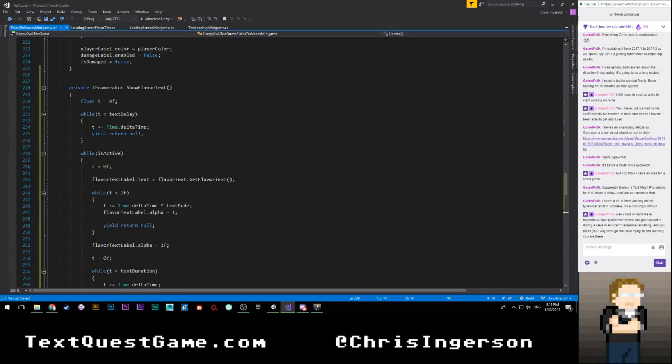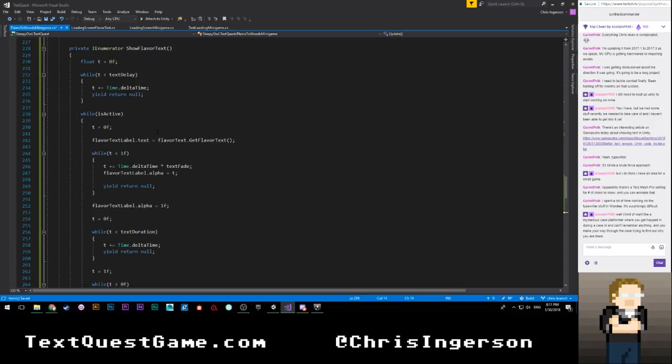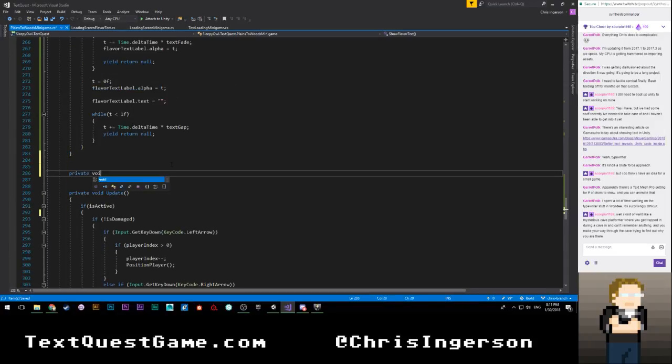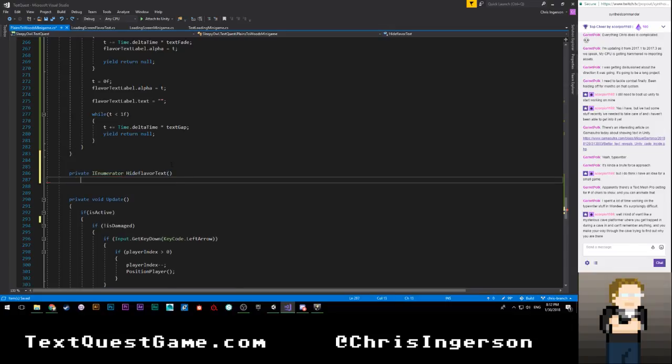Okay, we're going to need one extra coroutine, I think, for hiding flavor text. Let's go ahead and say private IEnumerator HideFlavorText. And come down here.